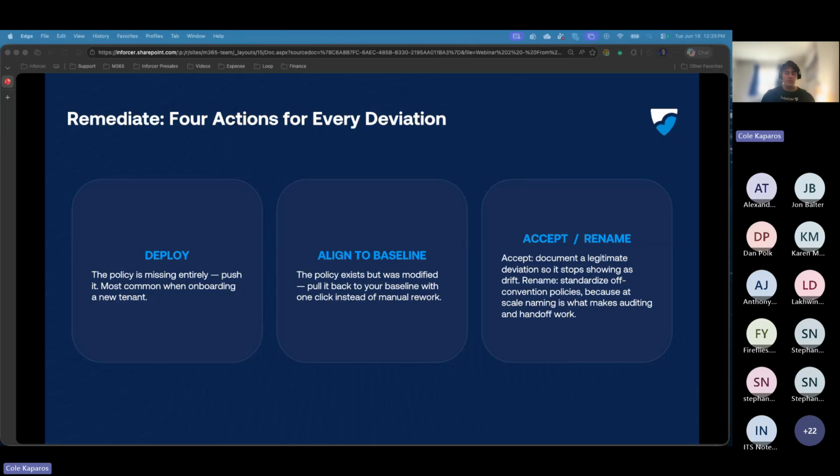So you bring on a customer, you guys have your golden image, right? They might not have everything set up completely to how you would say our standard is.